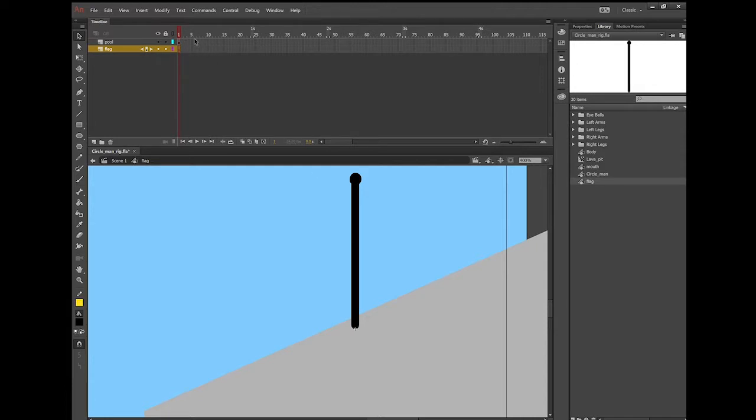Now I said I'm going to make this a 6-frame cycle, so I'm just going to go over to frame 6, hit F6 to create a new keyframe, and now the pole should appear there for all 6 frames. And what I'm going to do is hand draw the flag for each of these 6 frames.